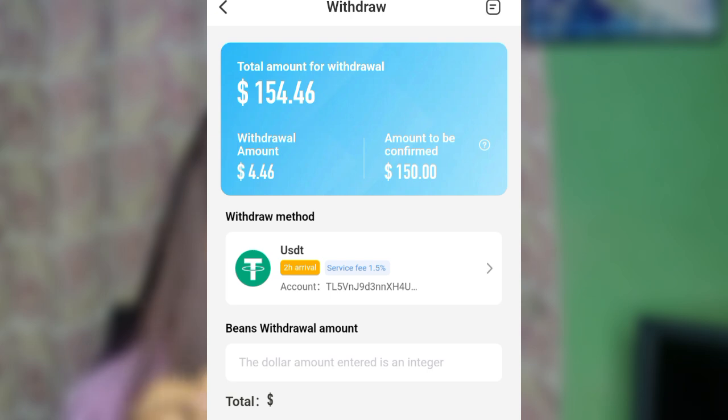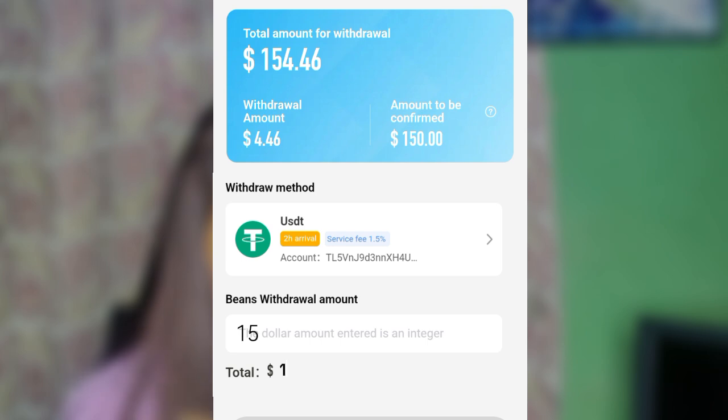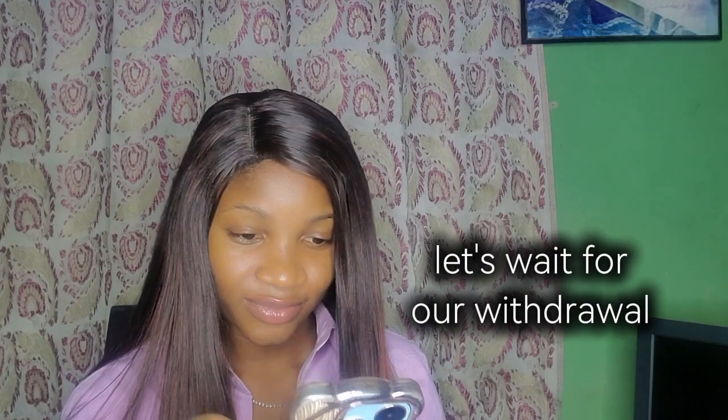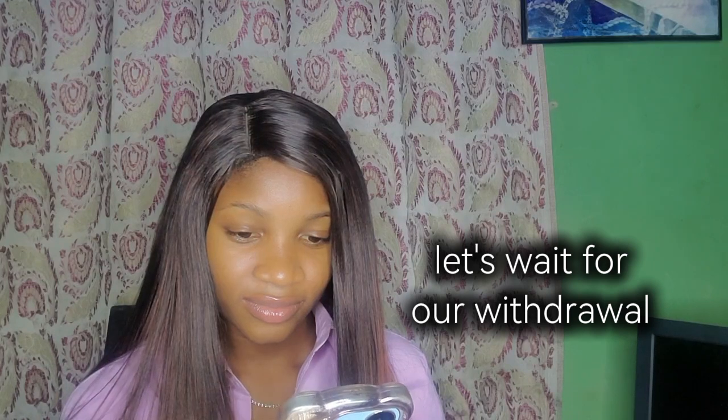Now I've earned $150 plus from streaming on Nikilive, so I'm going to withdraw that amount. I'll confirm the amount, and just like that, the withdrawal request is processed. As you can see, it's incredibly simple. In just a few steps, my withdrawal is being processed, and within minutes, the funds will be in my USDT account. Now let's check the balance.